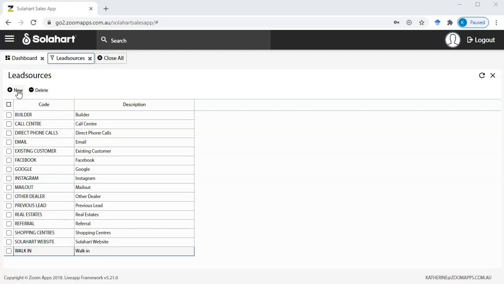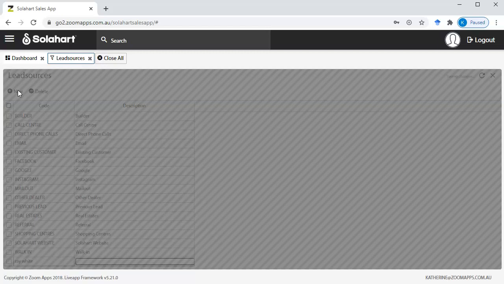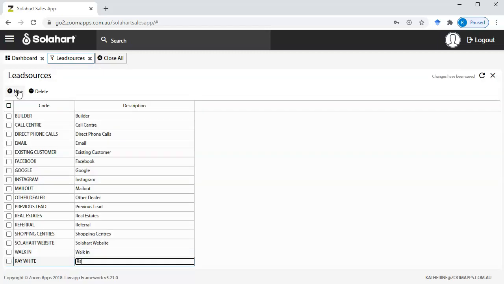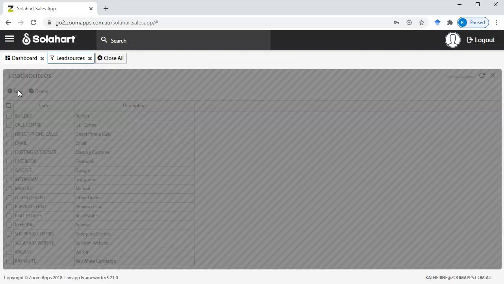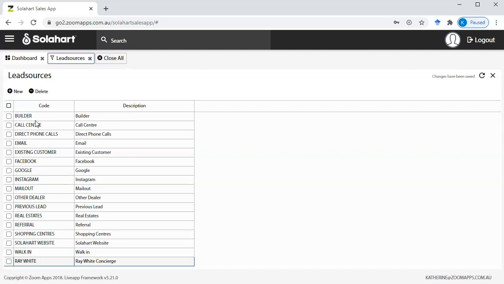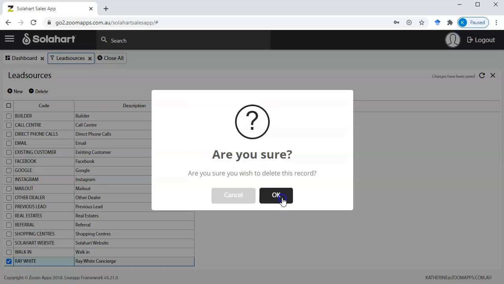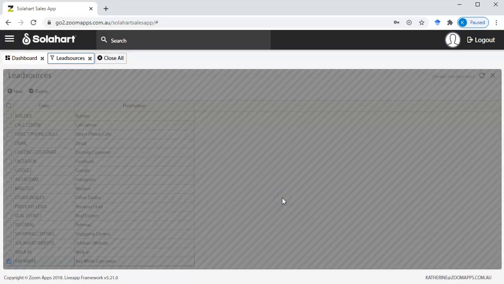Select New and type in a code for this lead source. Tab across and type in the description. You can remove any lead sources that you do not use by selecting the checkbox for that line and then selecting Delete. Please note, however, that once you have started using your lead sources, you should no longer be deleting lead sources from this list.